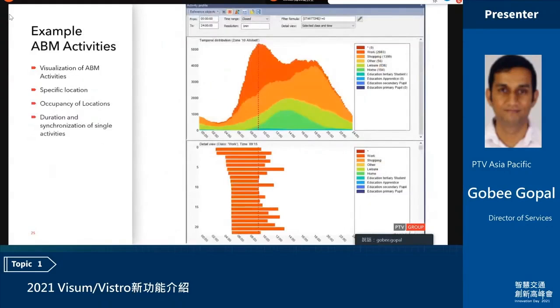For ABM, activity-based modeling, there is visualization of ABM activities: specific location, occupancy of location, duration, and synchronization of single activities. This is just to show the number of people traveling to work, shopping, and other activities, and what time they travel. All this output, which you could previously visualize in Visum 2020, was in table format. If you go to lists, then public transport, you will see a table. But now this can be visualized in a graph.